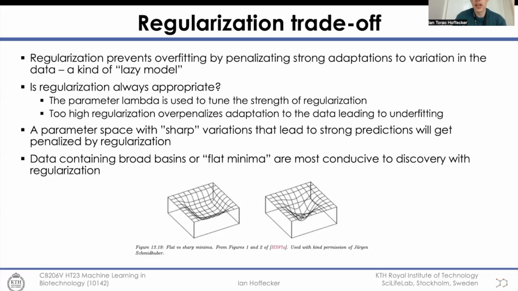So regularization has the tendency, if it's too strong, to lead to underfitting of a model. Maybe you have features that do require extreme values of the parameters, but you haven't found those because it's hard to reach them in the first place. So basically, broad basins or so-called flat minima tend to be more conducive to discovery if you have regularization turned on.